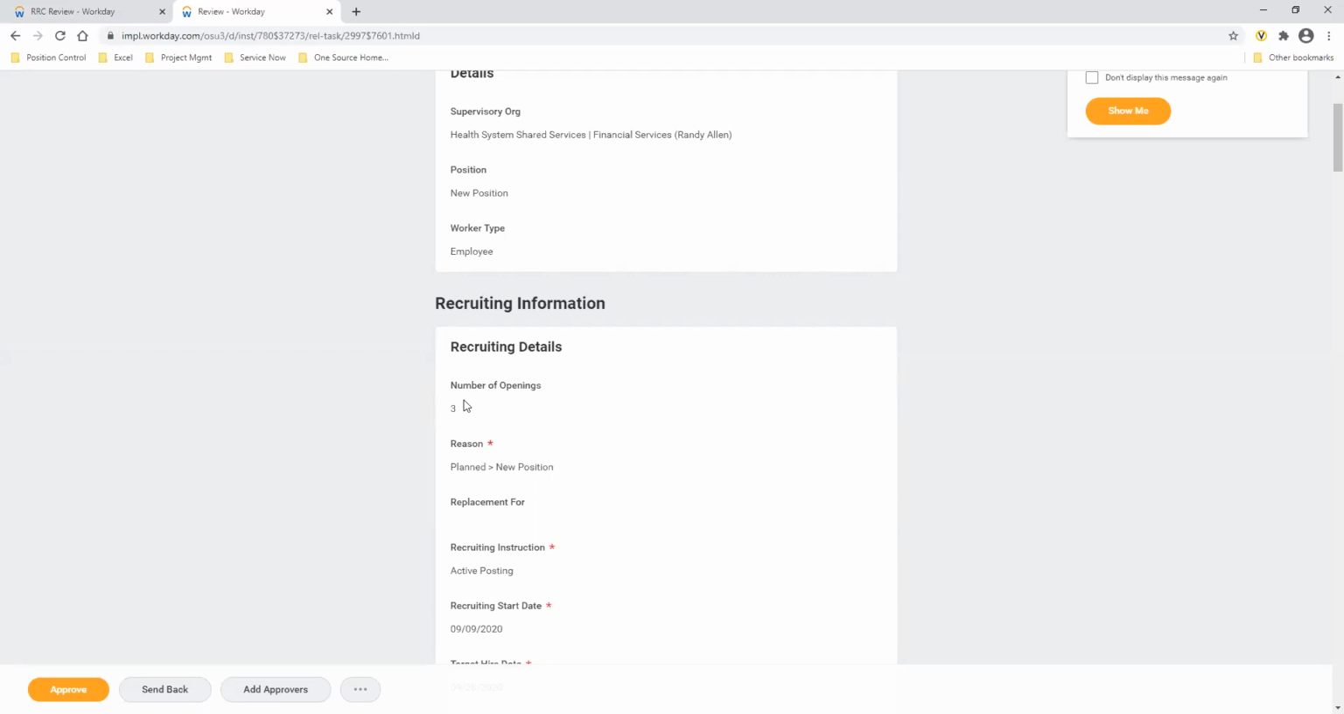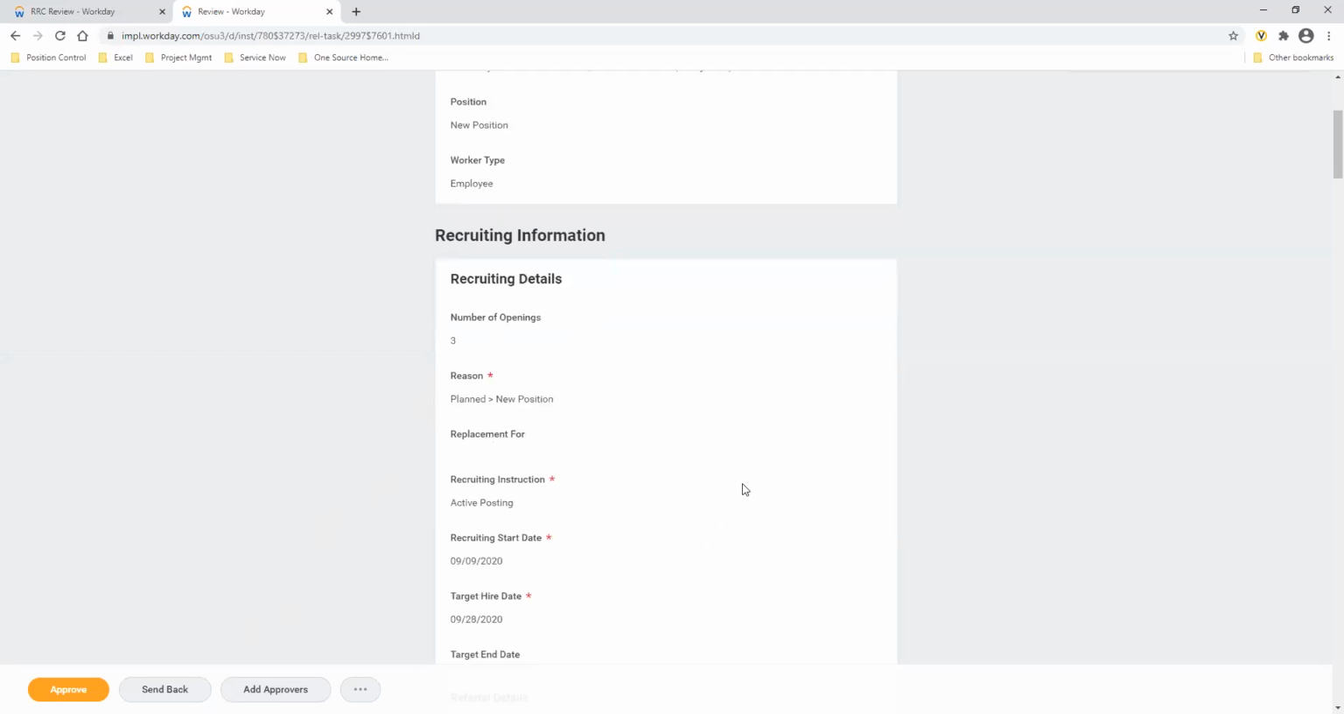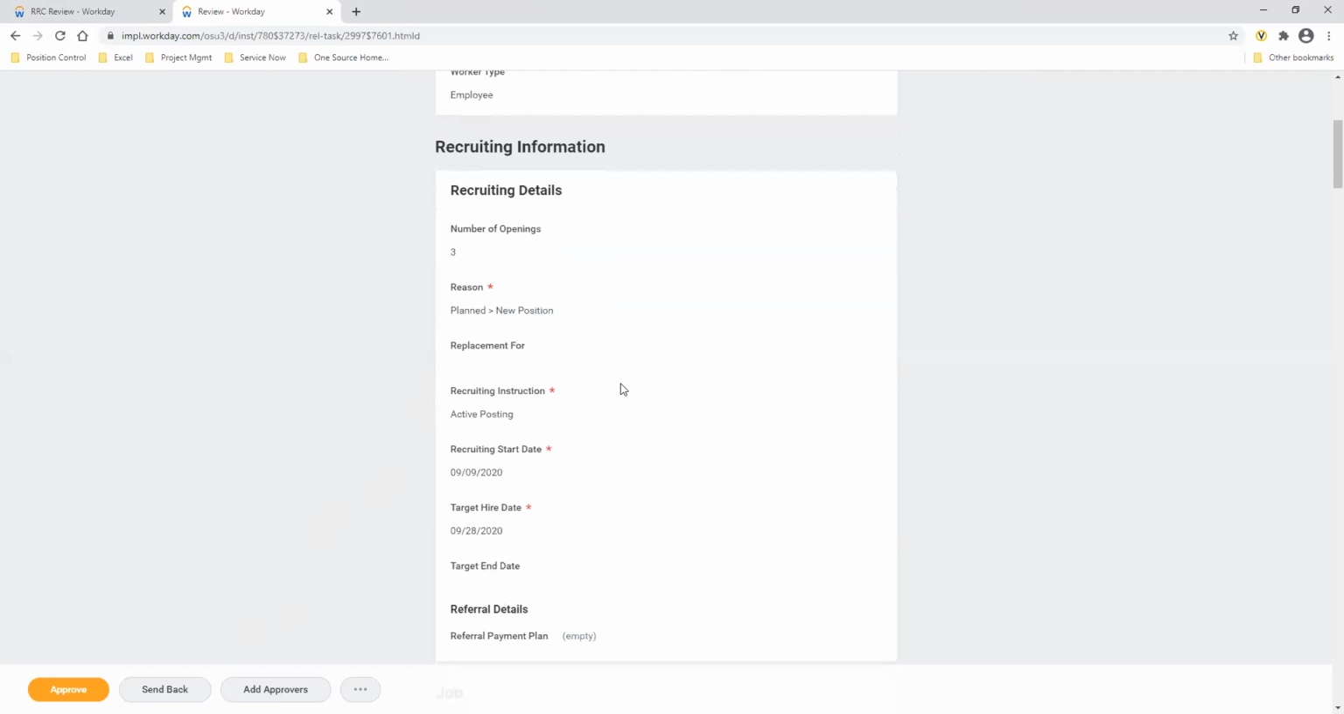But let's just say you only want to approve 2 of those. You're going to want to send this back so that it can be revised. Because if you hit click, it's going to approve all 3. Good to know. Thank you.